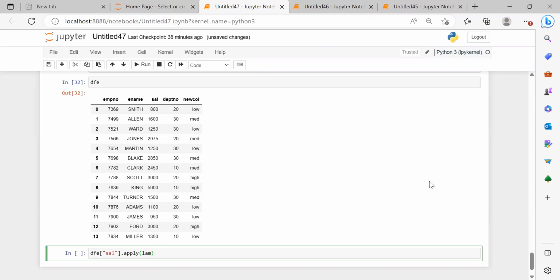I'm writing lambda x. So by saying lambda x, what we are doing is row by row. Now let's say we have data here. So this salary will go to x variable. So it will process data row by row. When it is reading, 800 will come into x. So when it is processing the first row, your x value will be 800.